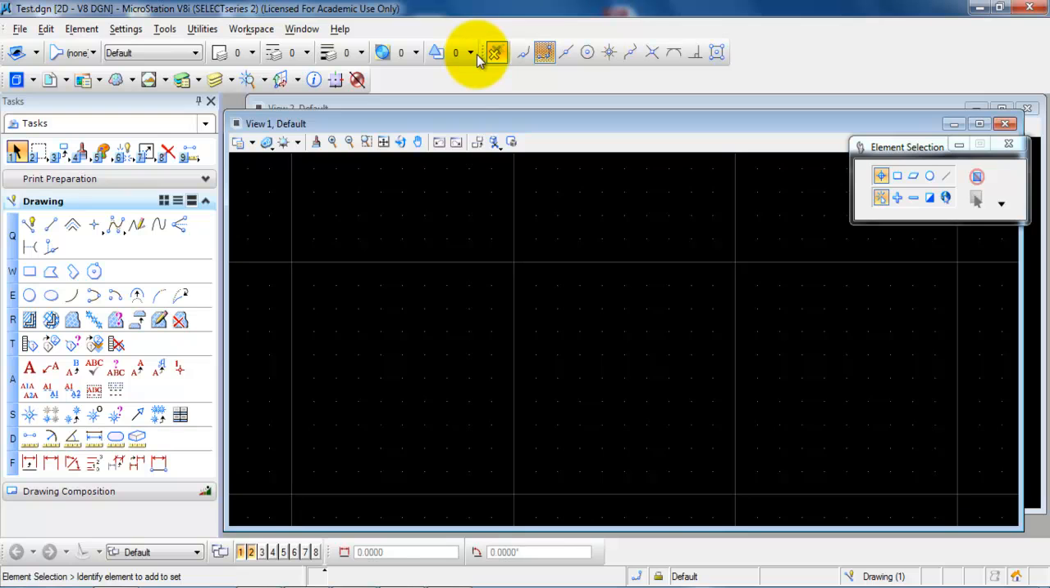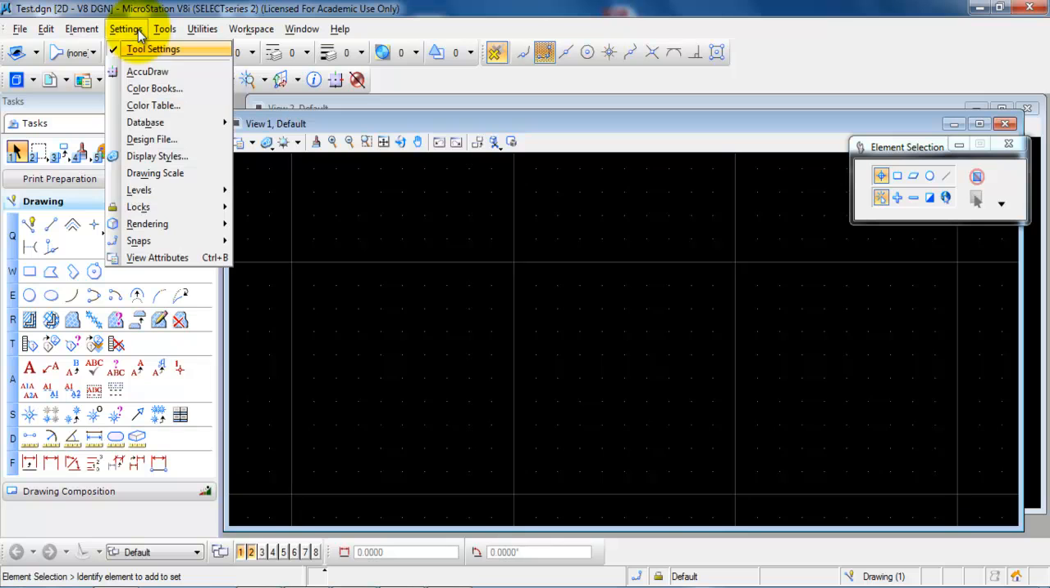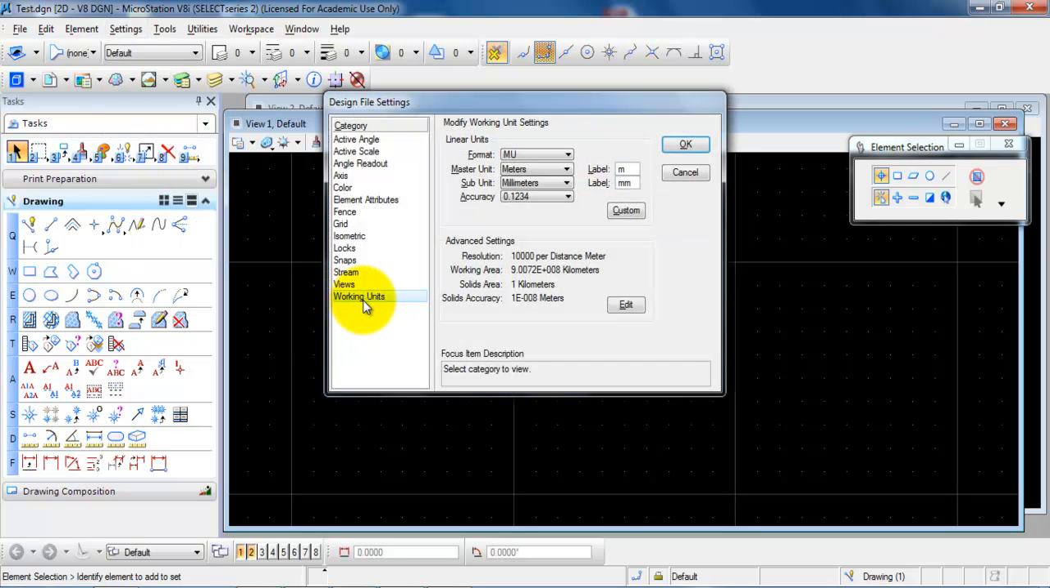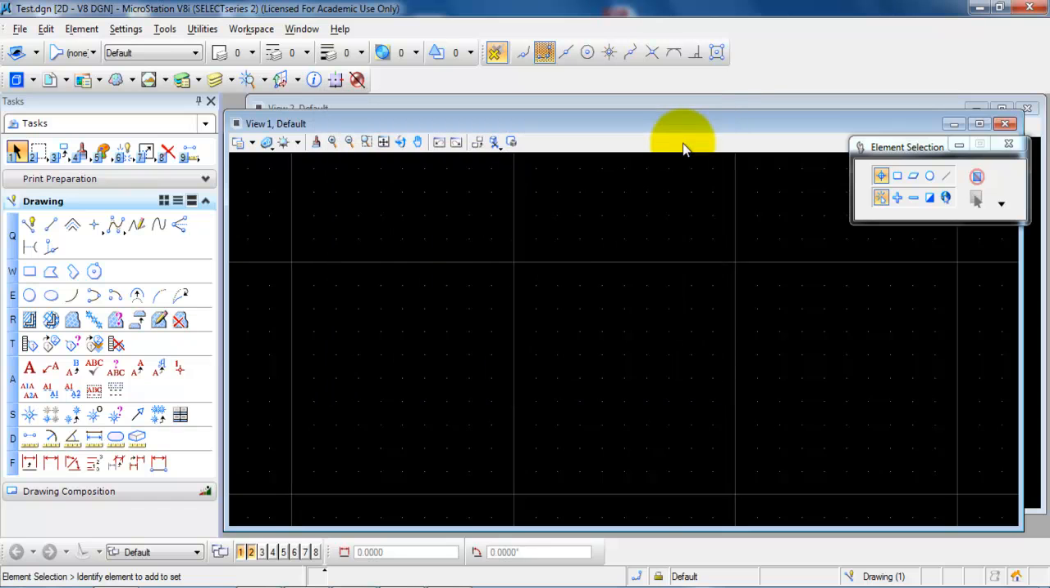Another thing, when we get started with the road project, then we want to make sure that we are actually drawing in meters, and to check that we are drawing in meters we need to go to the Settings and we need to go to Design File, and if you select Working Units then we need to make sure that the master unit has been set to meters, and we can see in this case that the accuracy is showing with 4 decimals, and this is quite sufficient, so we want to keep this and just click OK.